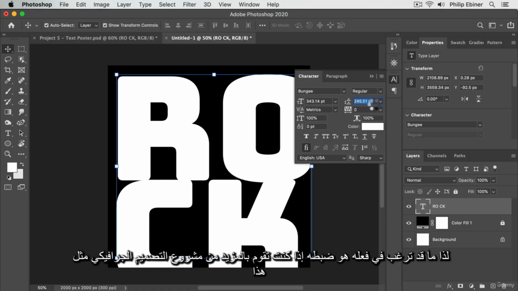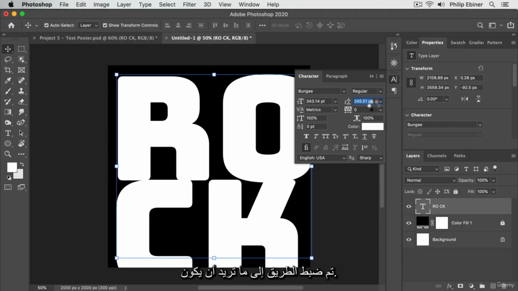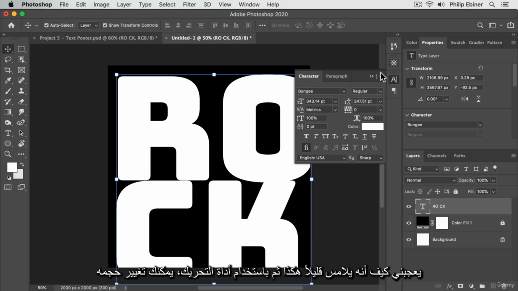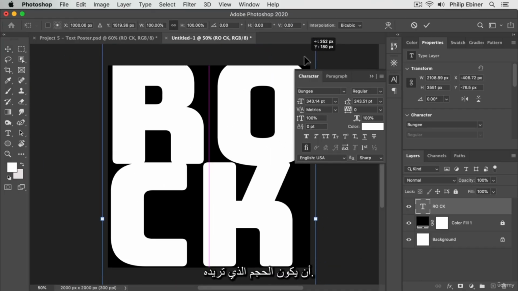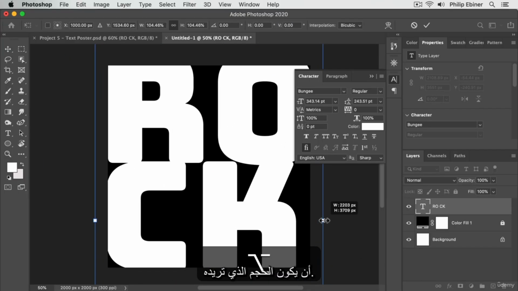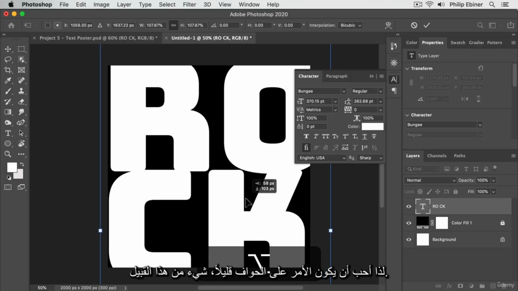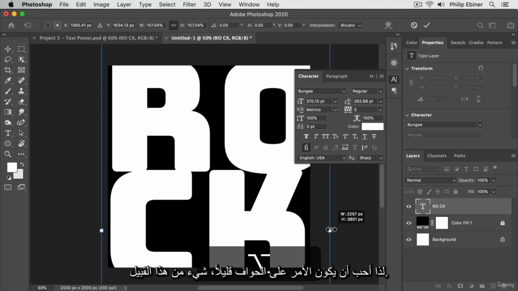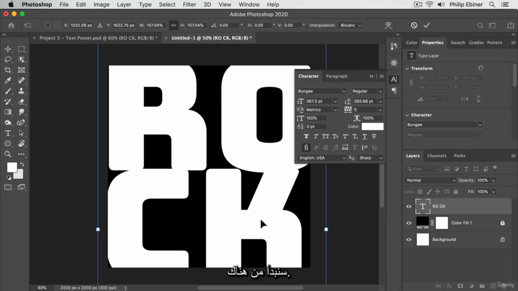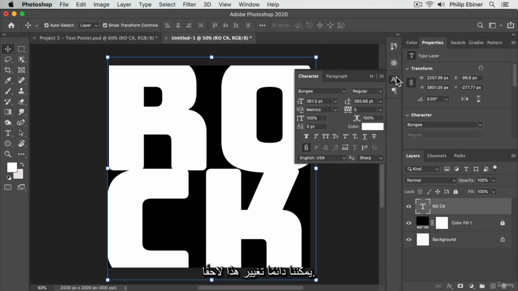If you're doing more of a graphic design project like this, you might want to set the leading to what you want it to be. I like how it's touching just a little bit, like so. And then using your Move tool, you can resize it to be the size that you want. I like having it kind of over the edges just a little bit, something like that. We'll start from there. We can always change this later.